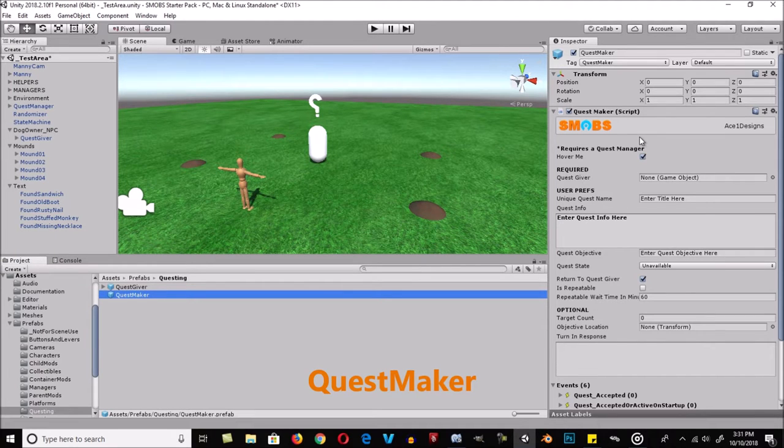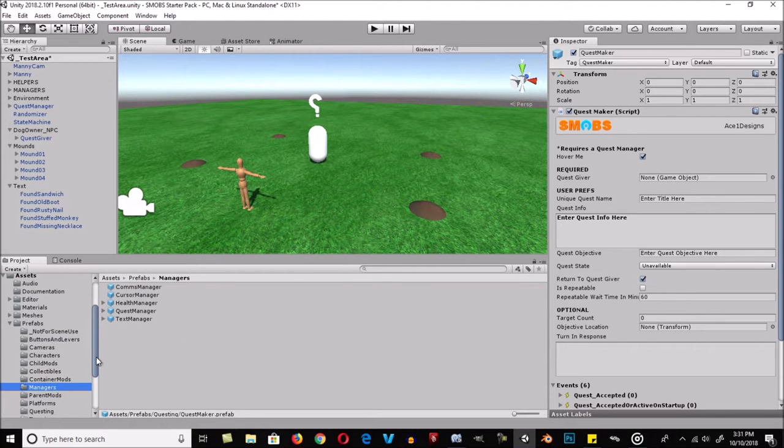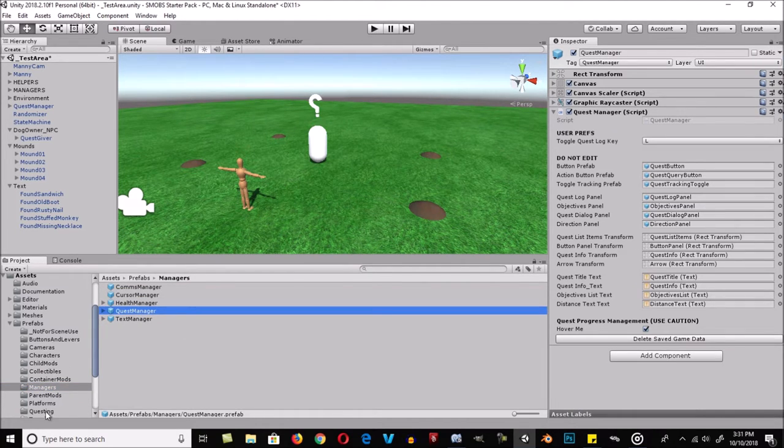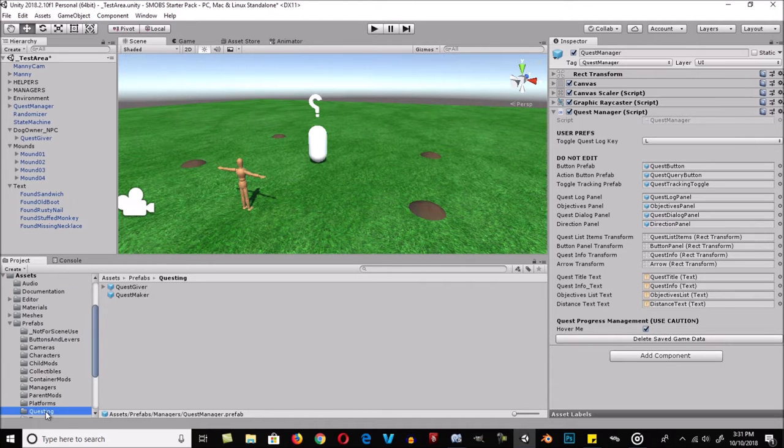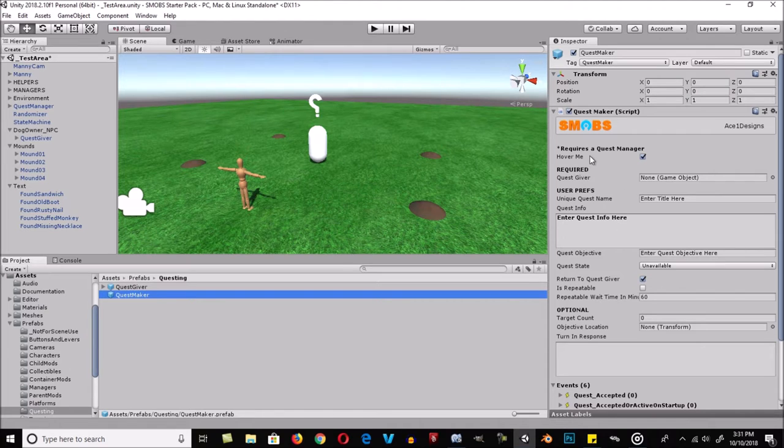At the top of our Smob script, we see a message that says it requires a quest manager. You can find the quest manager in the managers folder. If you switch between scenes during gameplay, you'll want to put the quest manager in a persistent scene. Next is a hover me option.